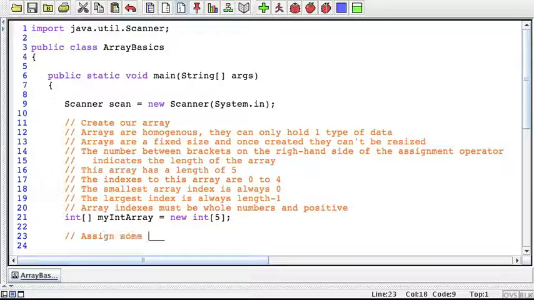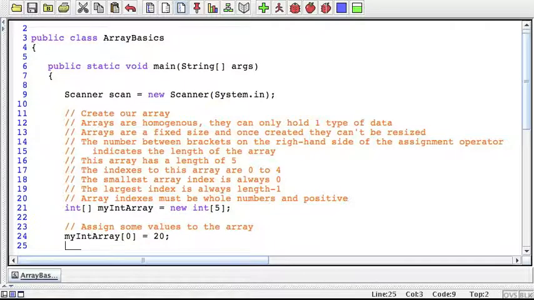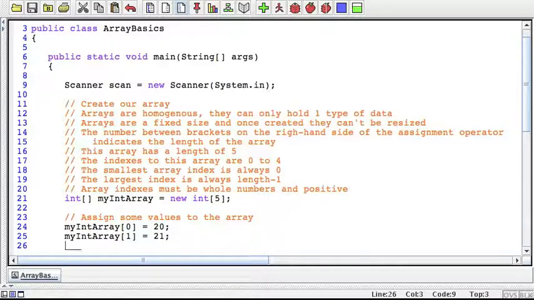So let's assign some values to the array. The way we do this is we indicate the name of the array, and then we indicate the index where we want to put an item. And I'll say at index 0, I'd like to put 20. At index 1, I'd like to put number 21. Let's skip an index, by the way. And let's say at index 4, I'd like to put the number 22.